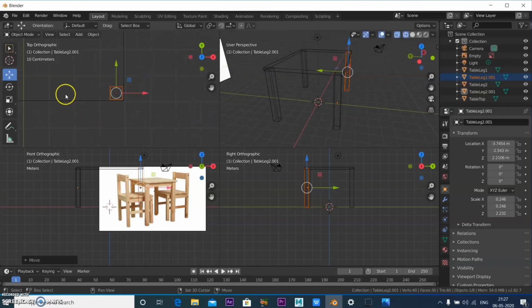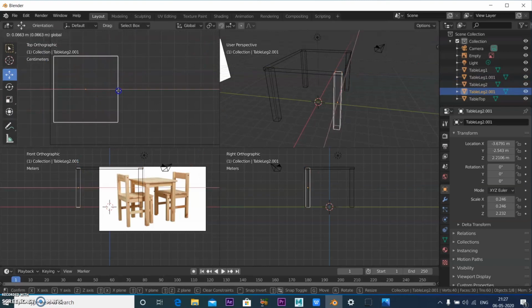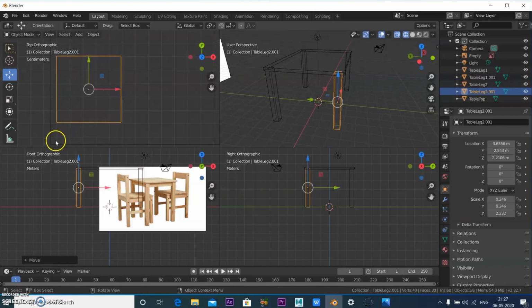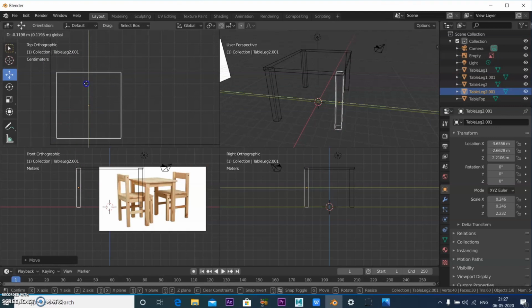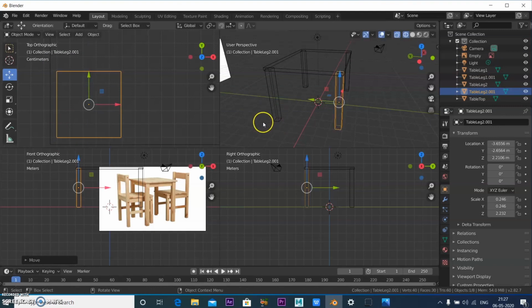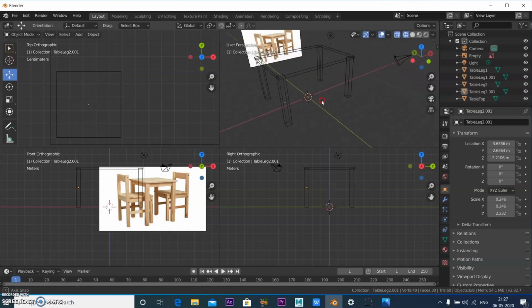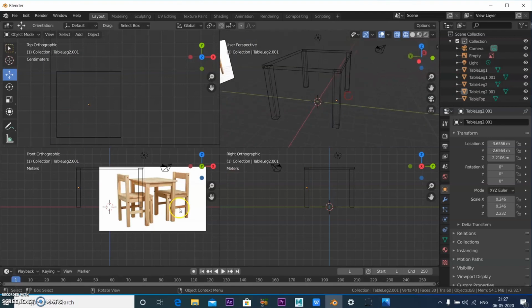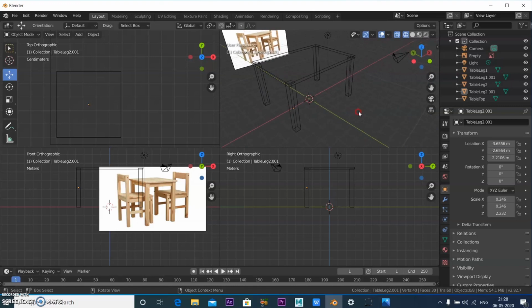Okay, so we properly align this leg, so that's why I have kept this grid. You can check the grid and I'll just place this. Okay, so now we have done this basic table. Now we can see there is something over here. There is one more box which you can create over here.